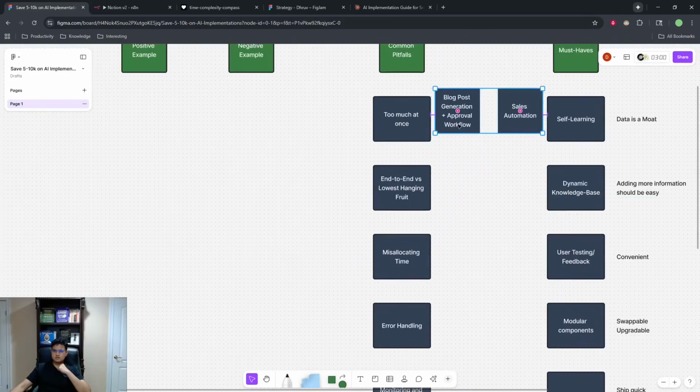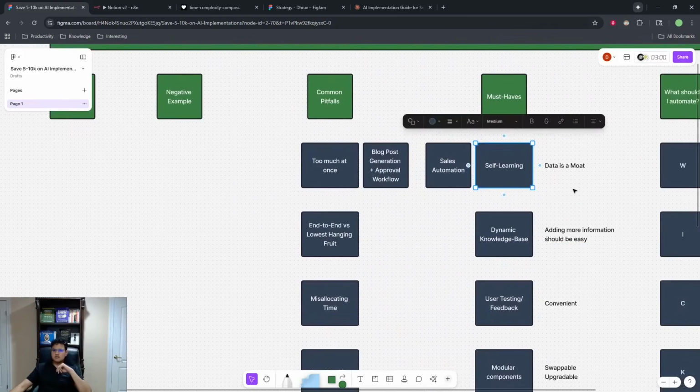So if I go over here, self-learning is a must-have because data is a moat, right? At the end of the day, the reason why you get paid more, the reason why I get paid more than somebody who's starting out, is because we have built experience, we've built knowledge, we understand these pitfalls, must-haves, all of these things that give us more leverage on our time. And the same thing has to be true of the agents that you build. You really have to look at them as employees.